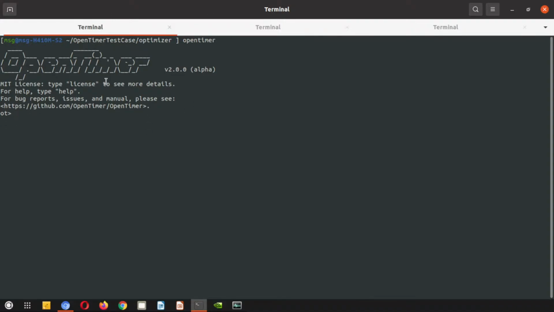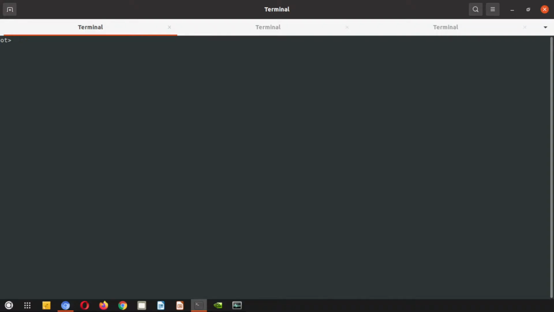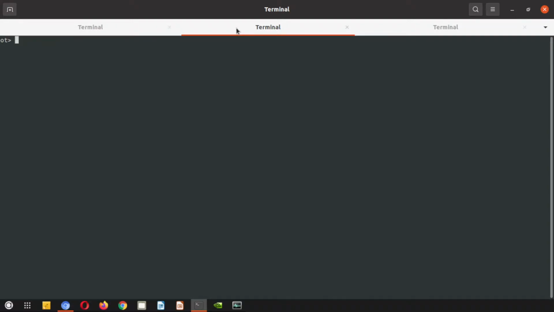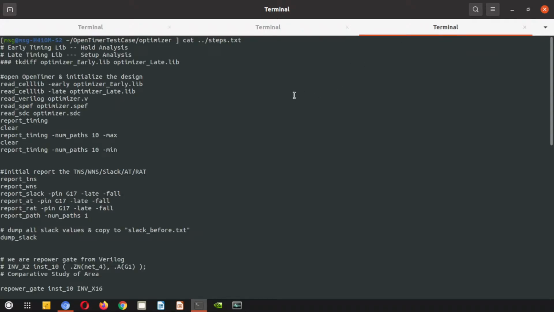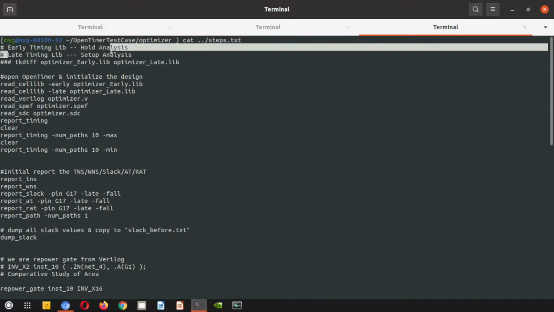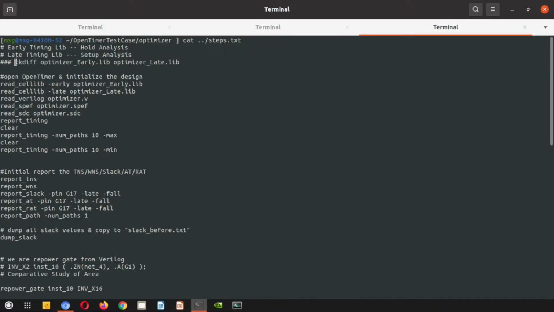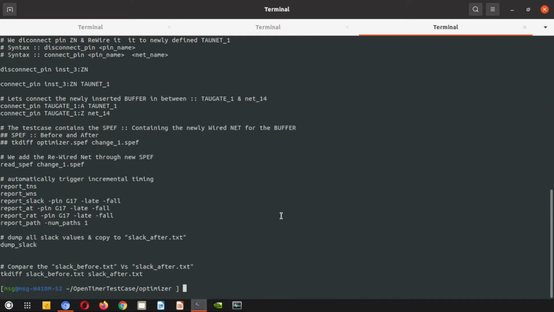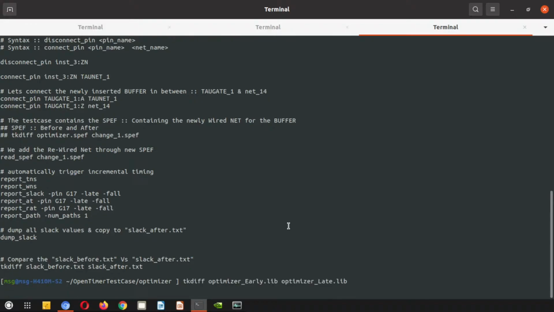Now let me clear the screens. The screens are clear now. Now here there are 2 libraries in the test case and we are analyzing using both of them, and let's have a diff between them. So for that we are using the tkdiff command. Also you can take a gvimdiff command. Let tkdiff open them.